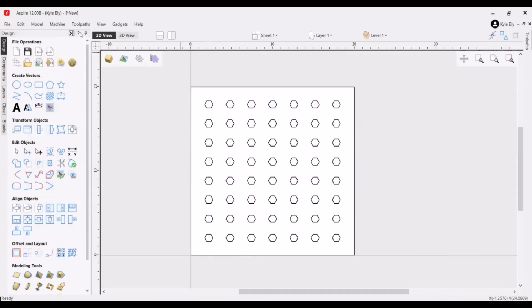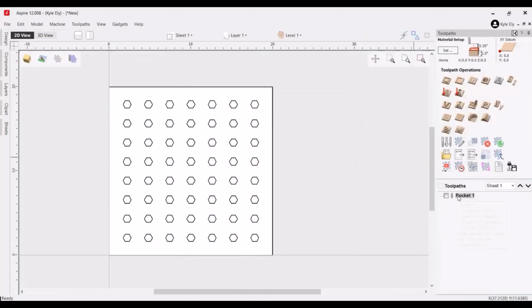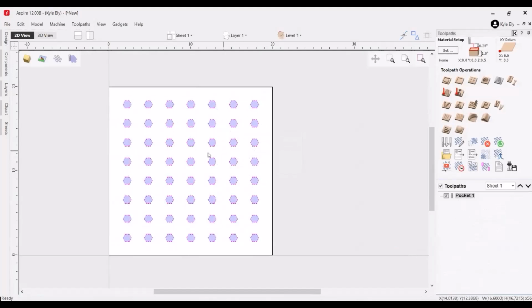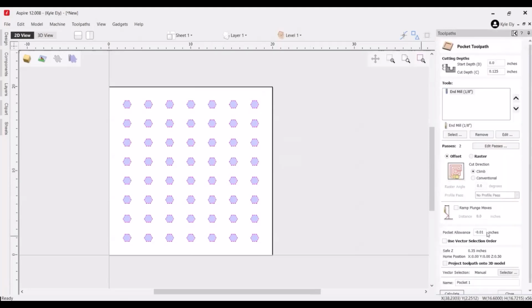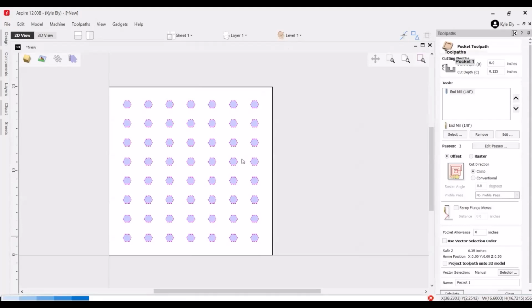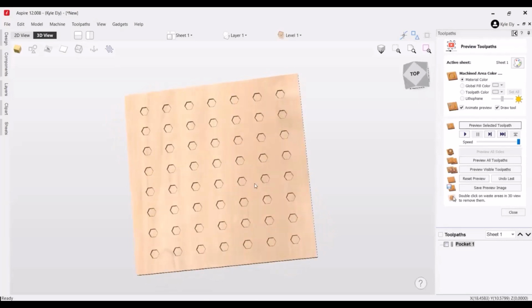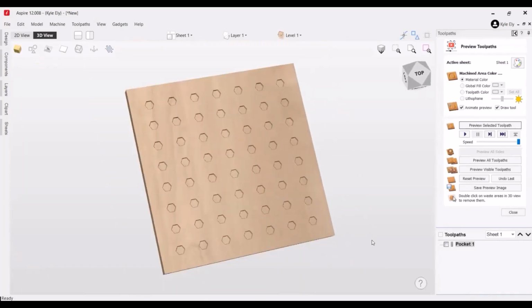And now you would just go back to your pocket toolpath, right click on it and click recalculate. And that will recalculate to the new size of your shapes. Just make sure if you had a pocket allowance, you may want to remove that. So you go right to the line. Now if we reset and preview, now you can see we have much smaller shapes. So those are two ways you can do that. Either adjust the size of the vectors with the scale tool, or adjust the pocket allowance directly in the toolpath.